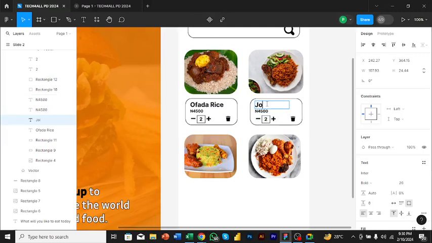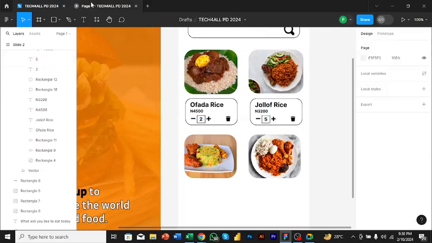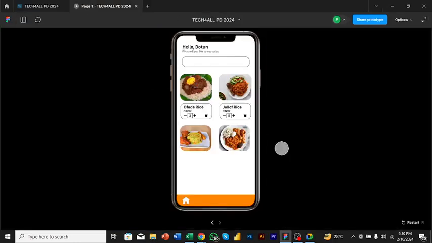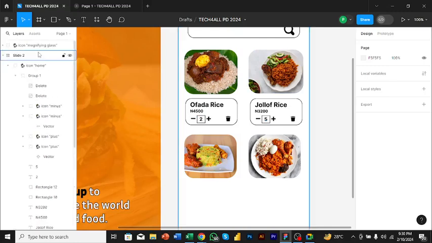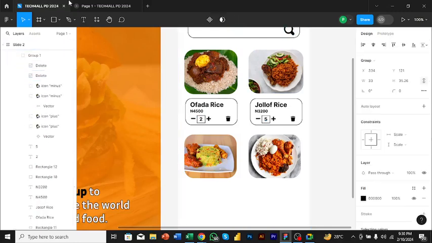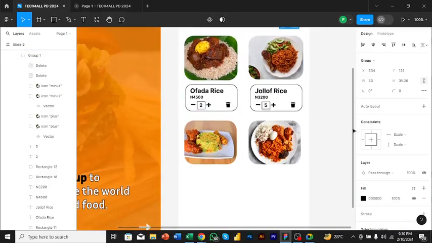this is jollof rice, and I can probably make this one, let's say 3,200, and I can change the number here, let's say 5. So it depends on how you probably want it. Then I've done that. So if I go back, you can see that the more you add something, the more it's showing on your frame. Alright, it's showing.